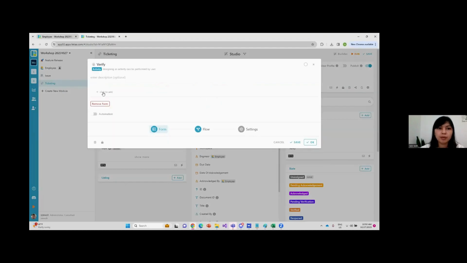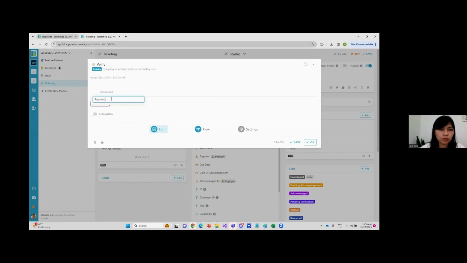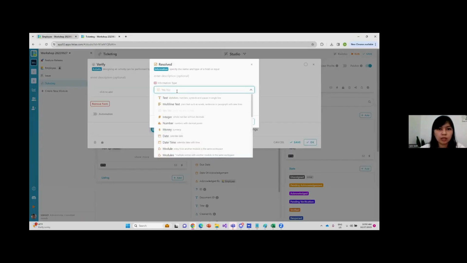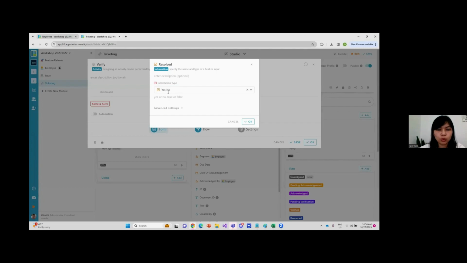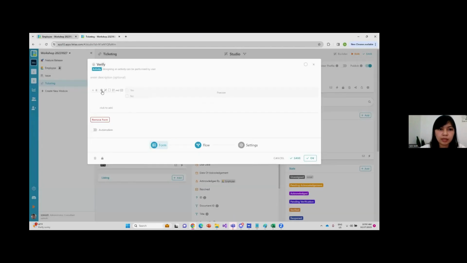But for verify, maybe you need to have options for the status of the ticket. So maybe you can put resolve. Then you can put yes or no. Or you can put it as a select, resolve, yes or no. If you want it to be in words, you can make it a radio button and click OK. Then set it as a mandatory field. The person who is going to verify the issue must tell the system whether this issue has been resolved.